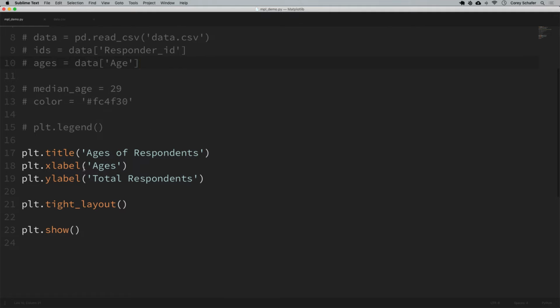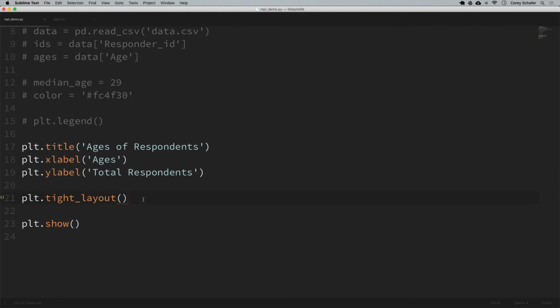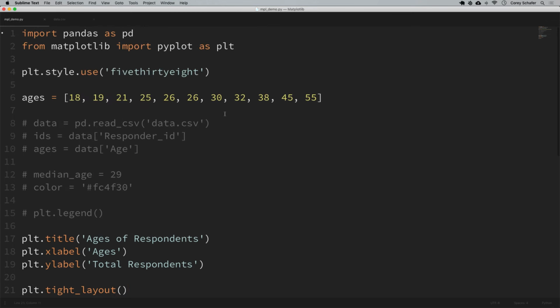Down here at the bottom, we are also creating a title for our plot. We have X and Y axis labels. We have a tight layout, which just gives our plot some padding. And also we are doing plt.show, which will actually show our plot.